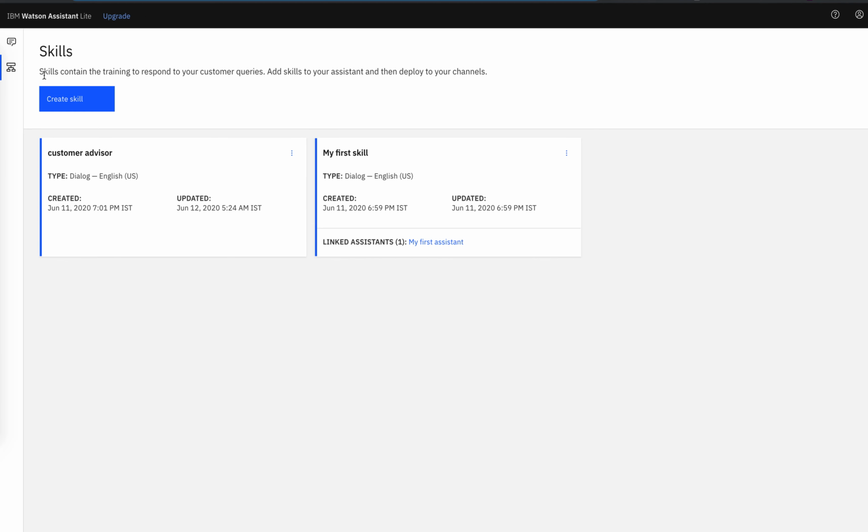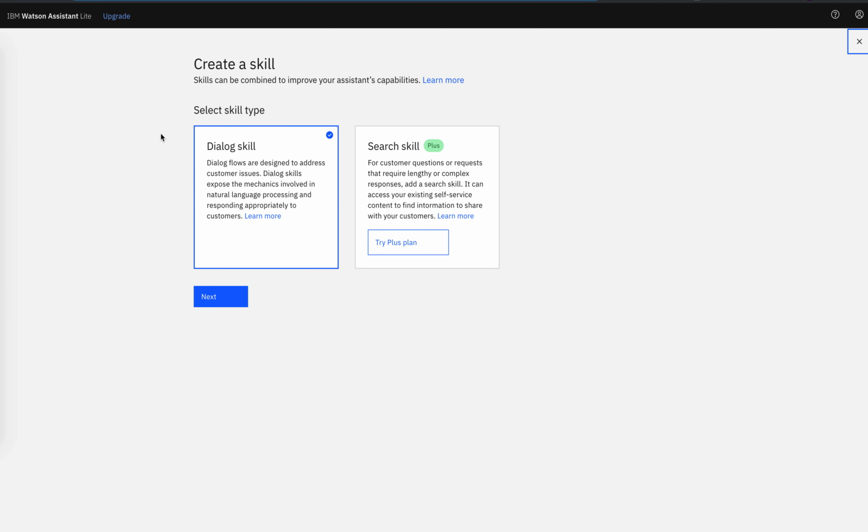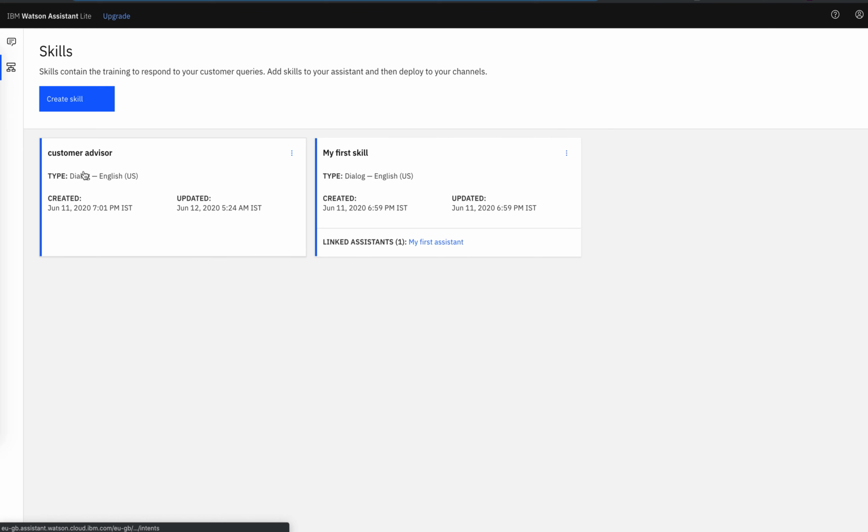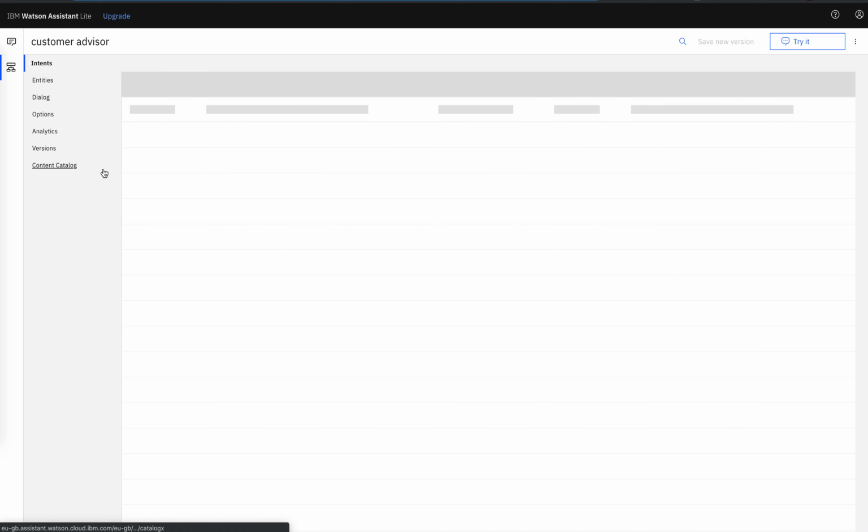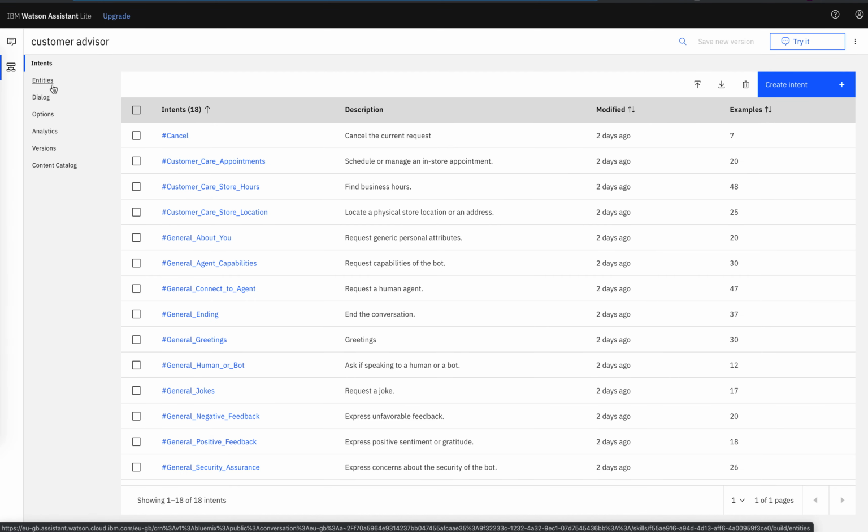In this, we have to create a new skill. A skill contains the training to respond to your customer queries. To create a new skill, we have to click on the create skill button and select the skill type we want it to be. In this project, I have already created a customer advisor dialog skill. A skill contains various properties such as intents, entities, dialogues, etc.